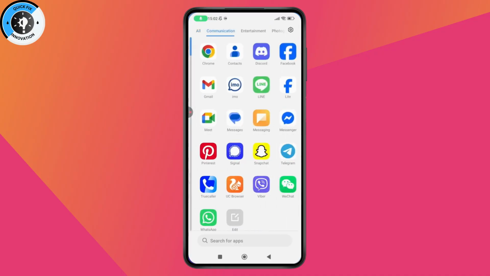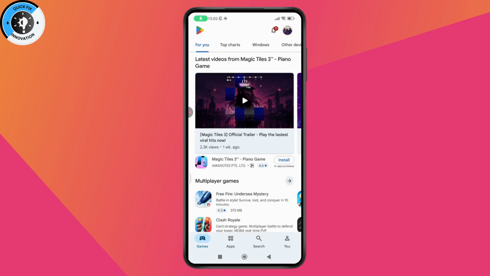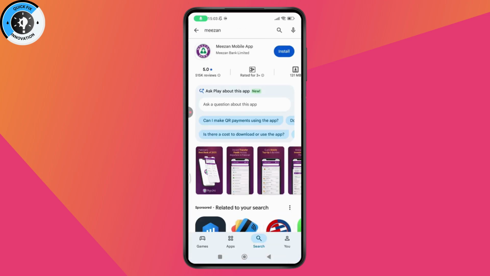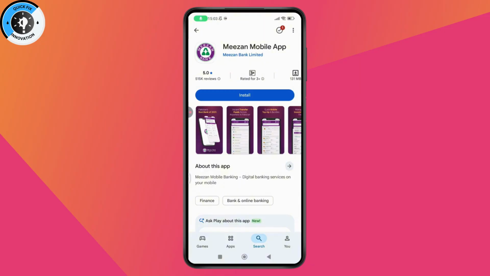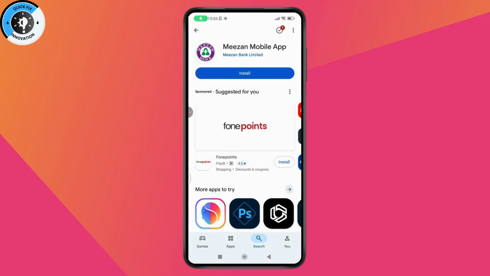Or if that doesn't fix your problem, then the next thing you need to do is open up your Play Store, or you can also go with your App Store, whichever device you're using, and search for Meezan. Once you find the Meezan mobile banking application, if you have any updates on it, just simply go and update it. And after updating, the problem might be fixed.